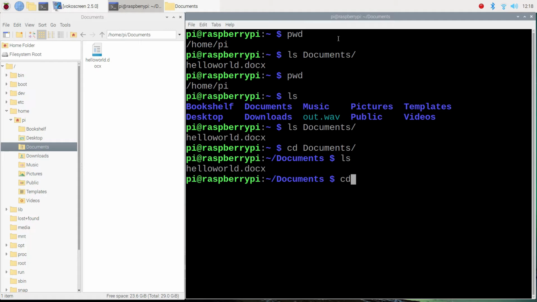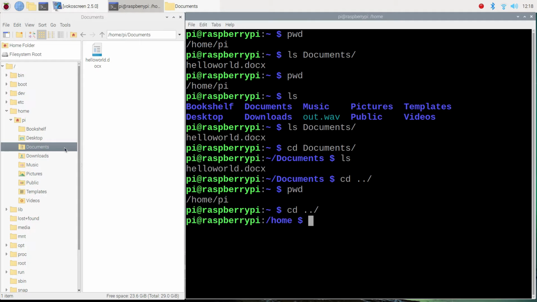Now, let's say I want to go back. What do I do? I do a cd .. to go back up one directory. If you look at the file manager, I'm in Documents. If I go back up, I go back to pi, right? And here we are, pwd, I'm back in pi. Let's say from pi, I want to go back up another one. It's going to take me to the home directory, which is another main directory here.